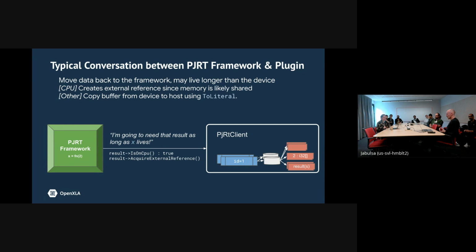In those cases where you are using a GPU and it's not in some shared memory space that you can access, the method is called ToLiteral. It says, take this buffer, no matter what format you have the data inside the buffer, you know how to copy it back to the XLA literal format, and that's what the frameworks operate on. In the IsOnCPU case, the thing that comes back is an external reference with a void pointer to some underlying data.